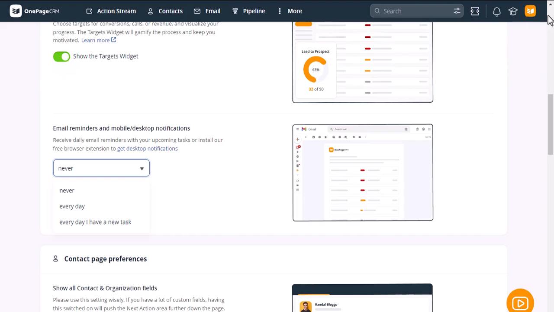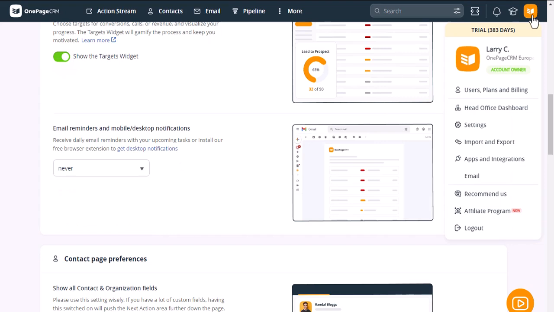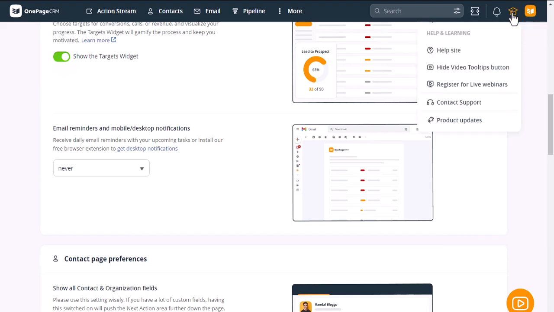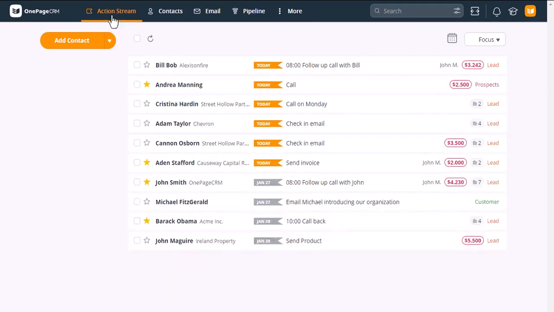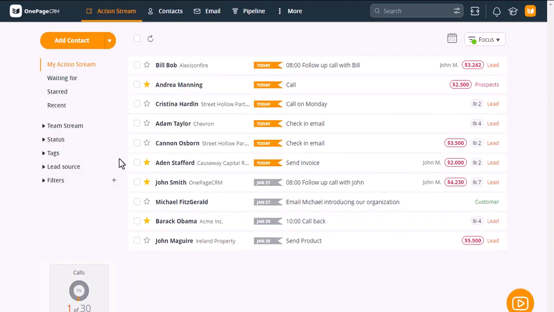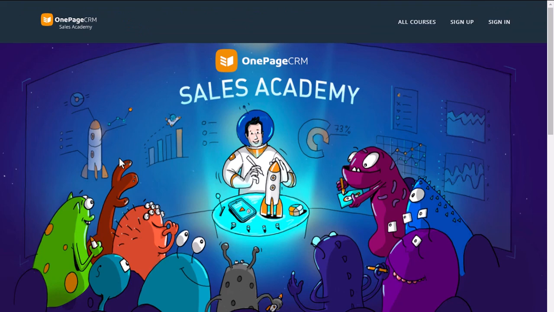And if you have any questions or feedback, we make it easy for you. We love to take on feedback and new suggestions for the app. If you click on the hat icon, then you can visit our help site. You can also register for any of our upcoming webinars, and you can contact support easily through email or live chat. The last thing that I wanted to mention is that OnePageCRM has a great Sales Academy course, in which you can even get CRM Sales Certified. So we hope to see you on board with our Sales Academy course.